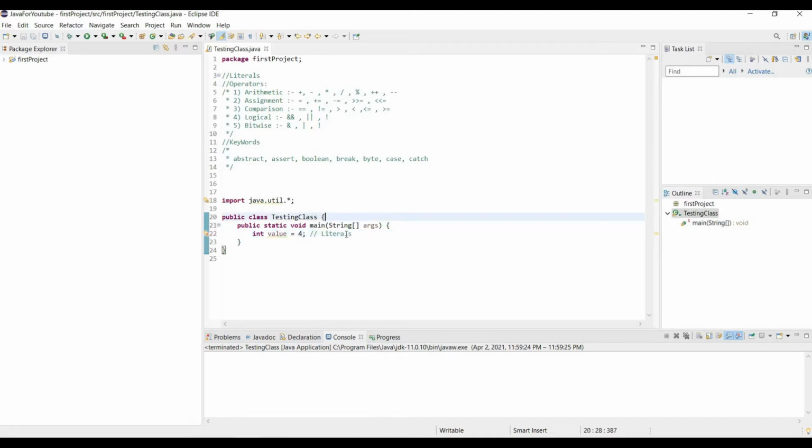So let's move on to the next topic. But you just need to keep in mind that the constant values that are assigned to any variable are known as literals. That's it. Next topic is operators.